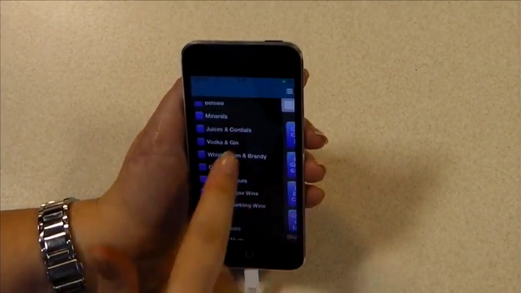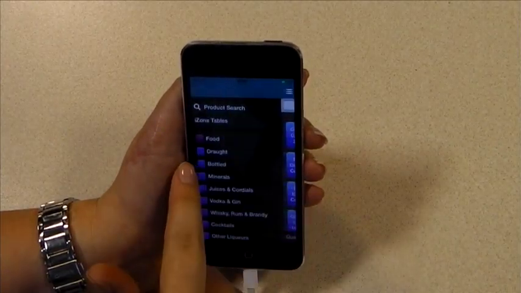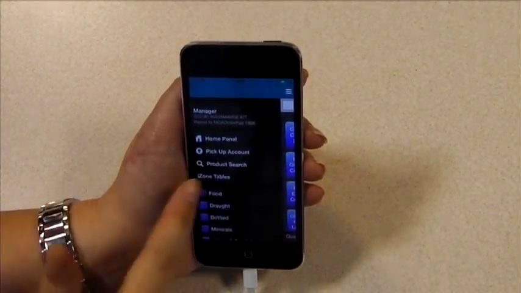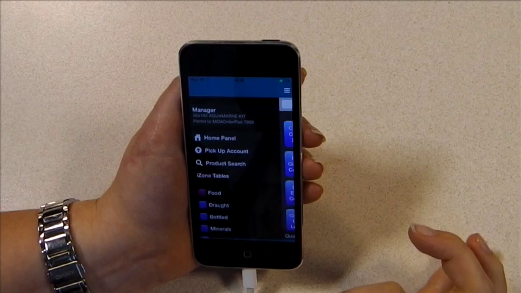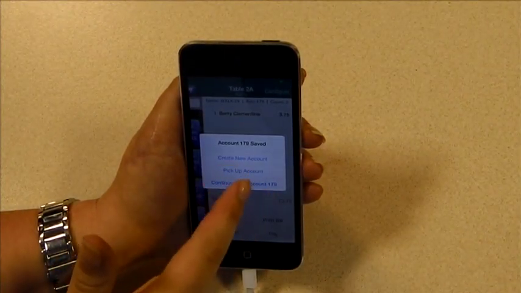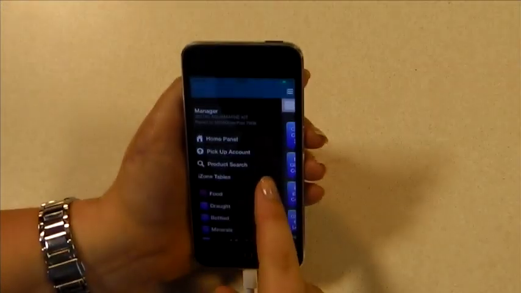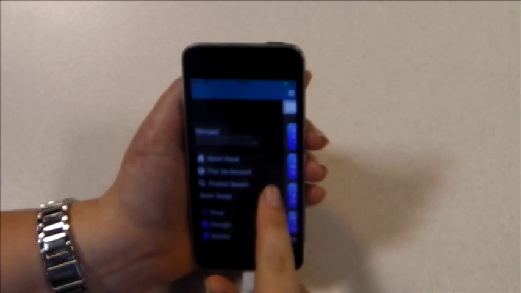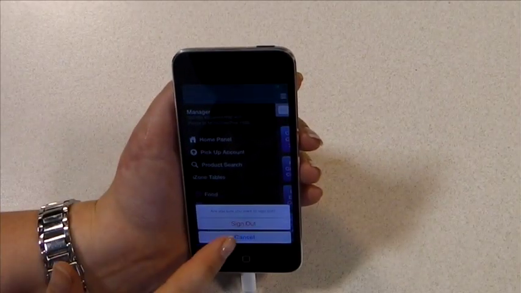So I'm just going to show you how you would get into a table if you had a screen here that was empty. You'd automatically go back to your very first screen and hit pick up the account, and then carry on as you would do so, and you go into your tables. Once you're finished with the iServe, if you want to hand it back to your manager at a time and hand it over to another team member, all you'll need to do is just hit your name and sign yourself out.